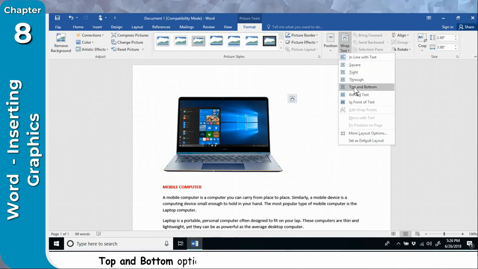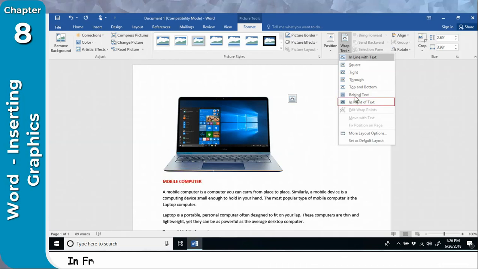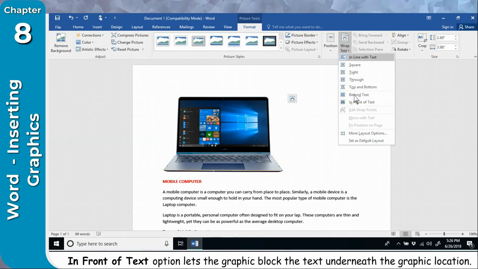Top and bottom option wraps text around the top and bottom of graphic but leaves the space on either side of the graphic blank. Behind text option lets the text run over the graphic as if the graphic was not there. In front of text option lets the graphic block the text underneath the graphic location.